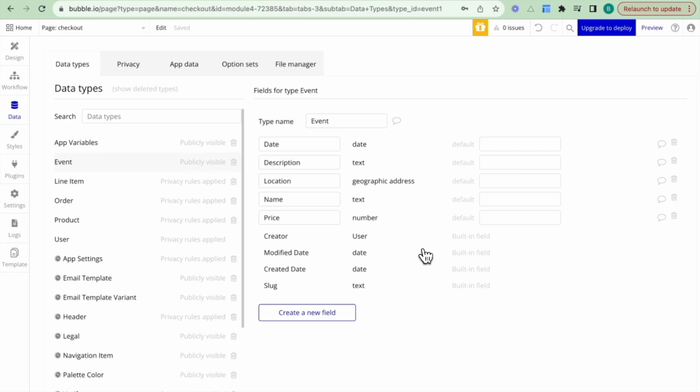So what usually happens in this kind of flow is that the event organizer logs into our platform, there'll be a form, they'll fill out the form, and then they will be able to display their event. And what we do is we would link the creator field here, so the creator user field here, to the event organizer.